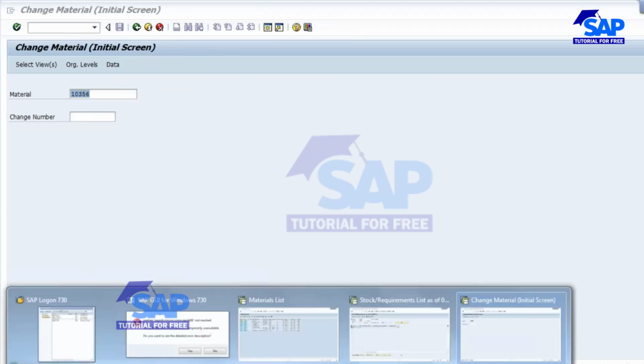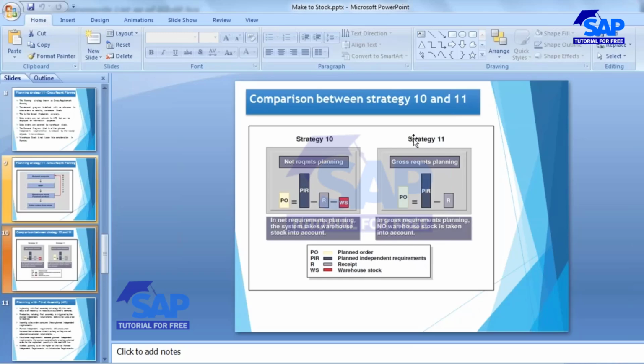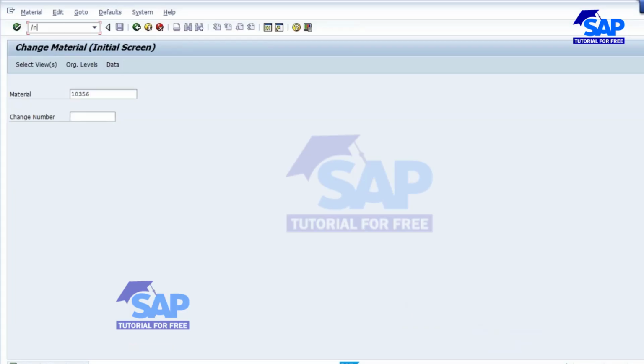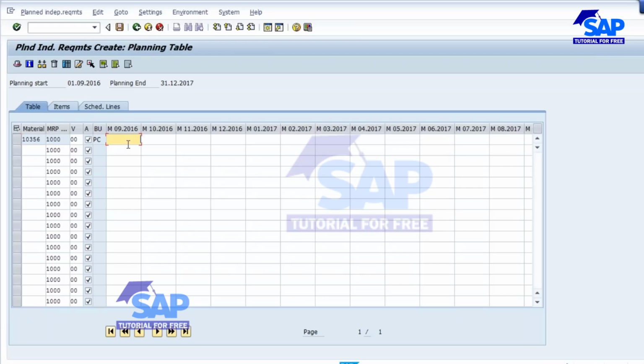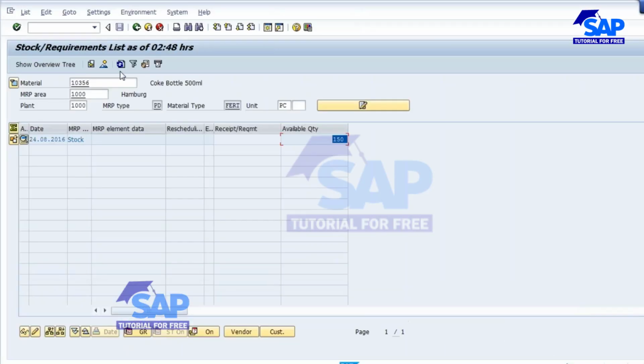Now first I will show whether it will consider the stock or not, and then we'll go with the process flow. As we just understood, in planning strategy 11, the warehouse stock is not considered in the system. So I'll put only one planned independent requirement, MD61. I'll enter only 300. Now go to the MD04 screen. You will be able to see the forecast. See, the forecast is 300.